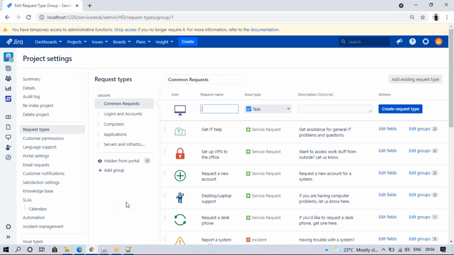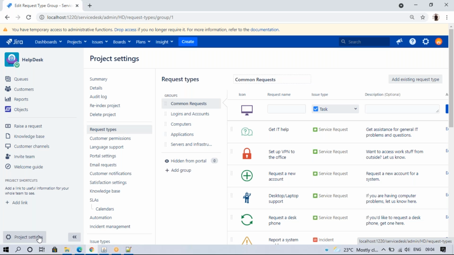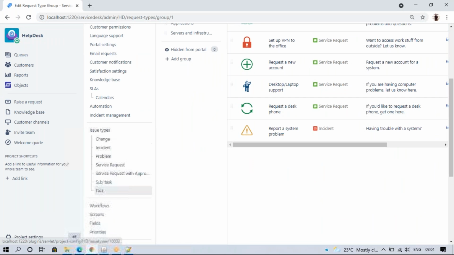Okay, guys. In the last section, I hope we installed Jira Service Management and its configuration. So we'll discuss that today. First, this is the project, and when you click on project settings, we can see these options. But normally in a business project or software project, we can see these first options for summary, details, audit log, reindexing project, delete project, and later we can see issue types directly.